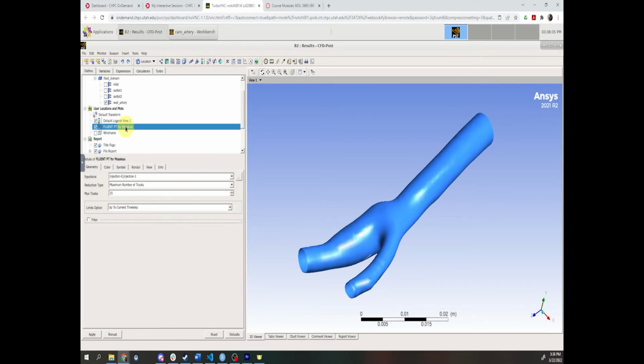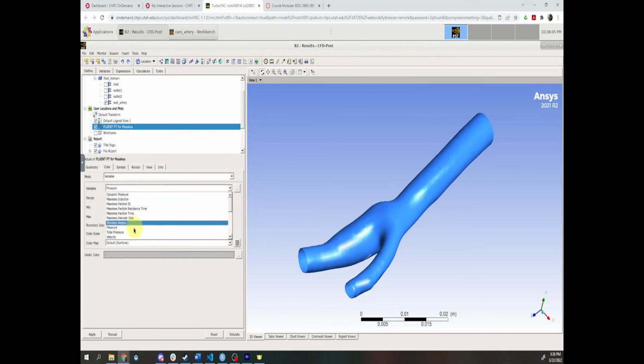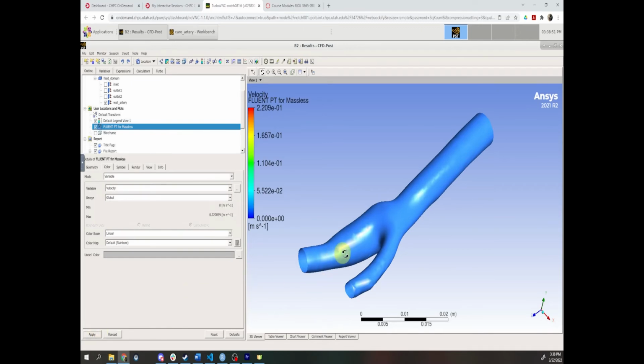Let's double click on that and modify some options. Go into the color menu and change this from constant to variable. And we're interested in looking at the velocity of this. So we'll then hit apply. And we can't see anything here at the moment because it's blocked by the outside surface of the carotid artery. So let's go ahead and modify that one as well.